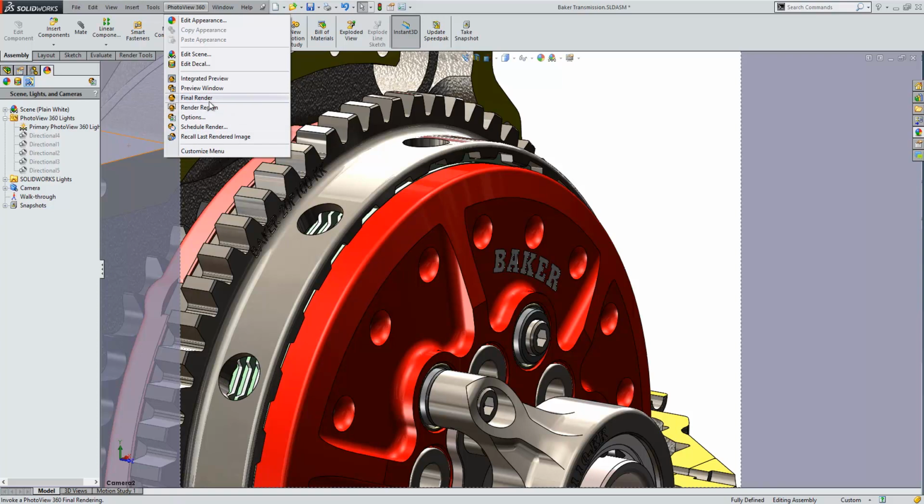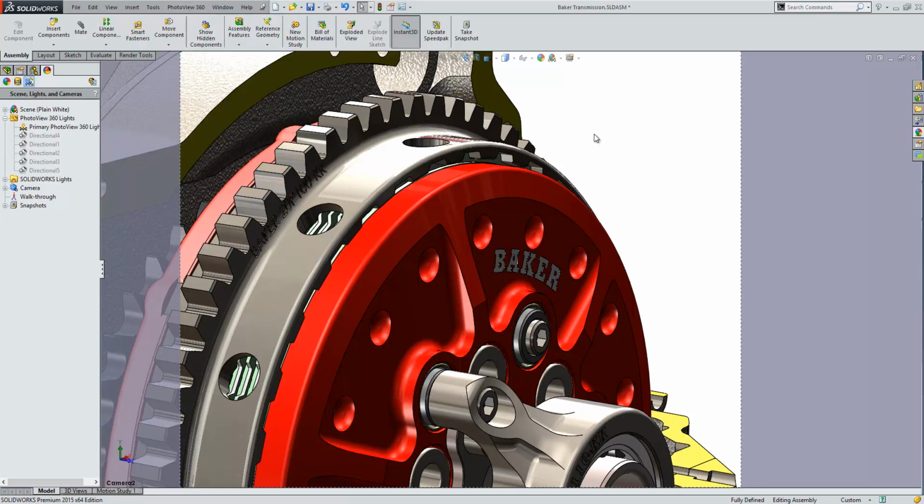And when you go to produce your final render, it will just take its time to render that and export it out. We won't worry about looking at that just now.